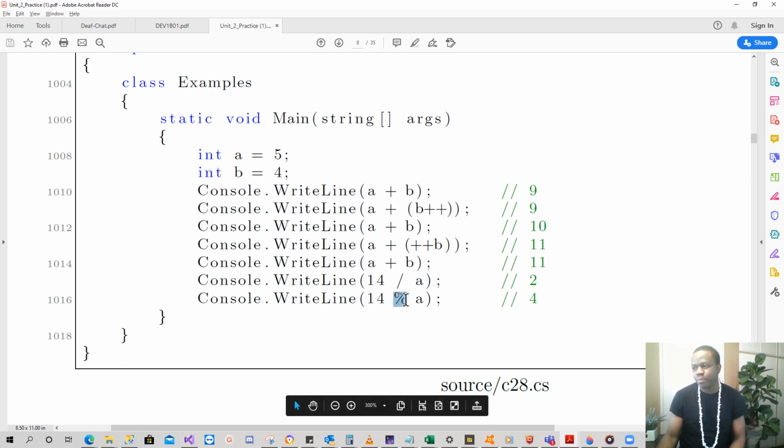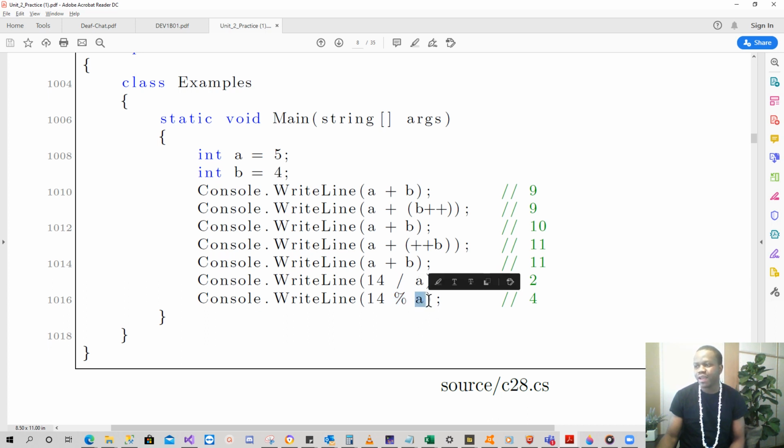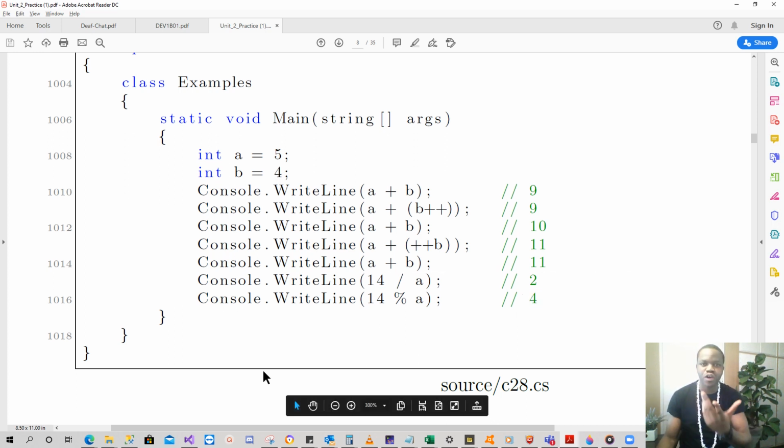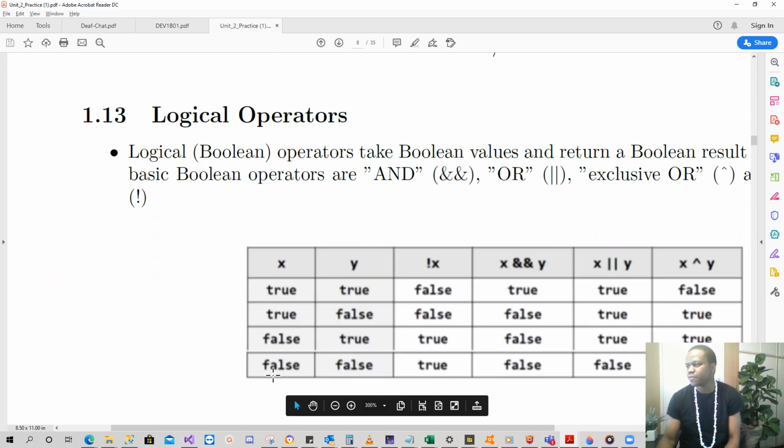However, this is the mod operator, 14 mod A. How many 5s can you find in 14? That's the question. And what is the remainder? We can find 2 5s in 14. That's giving us 10. The remainder is 4. So the answer is 4. So that's just a display of a few of these operators.